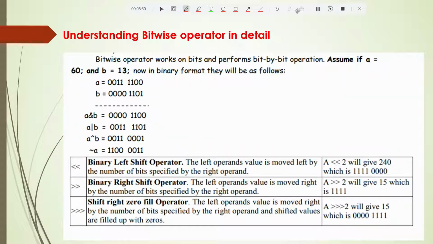Next, students, this is binary left shift. This is the left shift operator, then binary right shift, and binary shift right zero fill operator. So what is A here? If I write A shifted by 2, that means A has to shift by 2 bits. If your A is 0 0 1 1 1 1 0 0, what you are supposed to do is shift it by 2 bits.